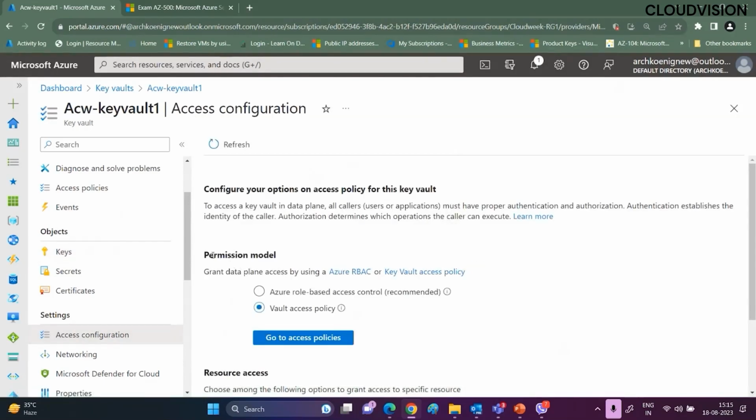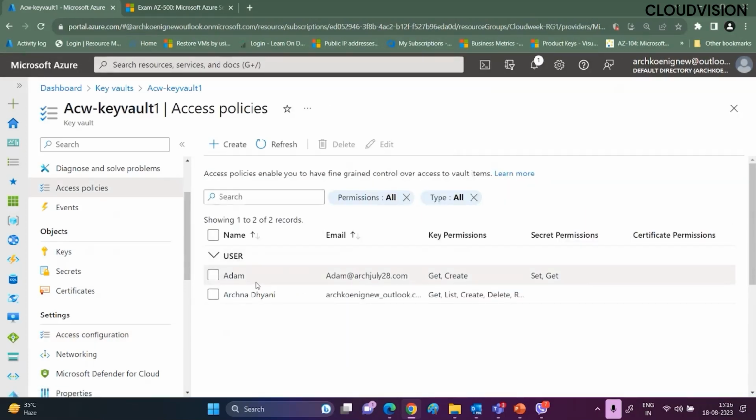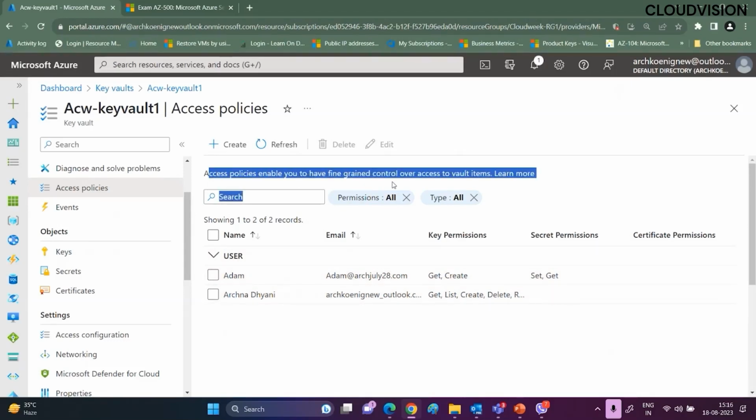Now you see this is the one. What type of permission model do you want to use? Do you want to use the RBAC permission model? It is recommended. Or do you want to use the access policy model? If I talk about access policy, you can see over here, there are two people who have the access. Access policy enables you to have fine-grained access control over the vault items. It's about accessing the data.